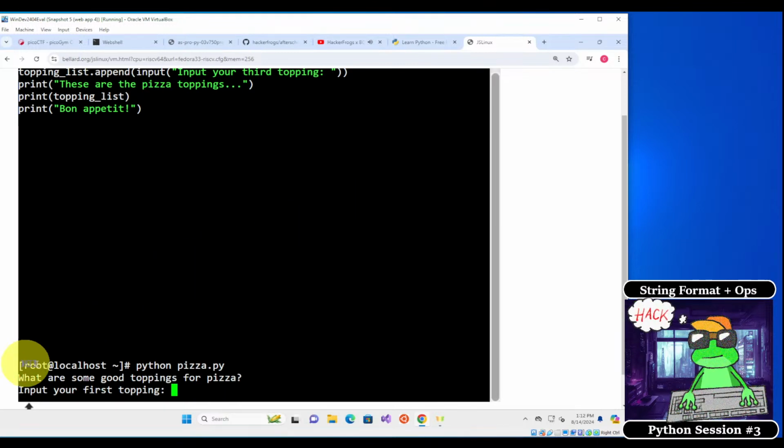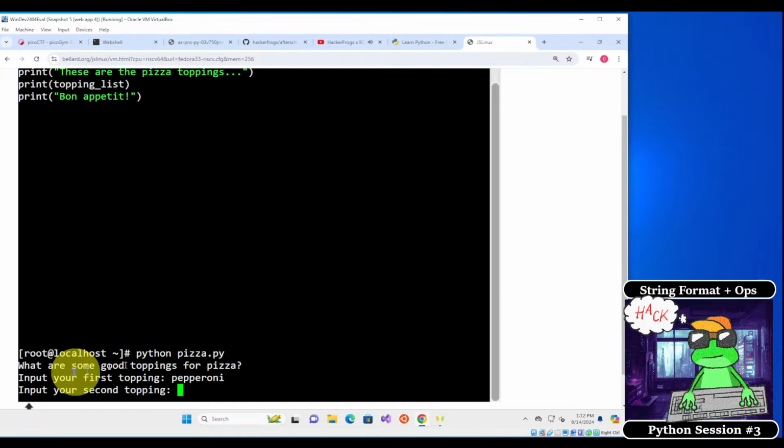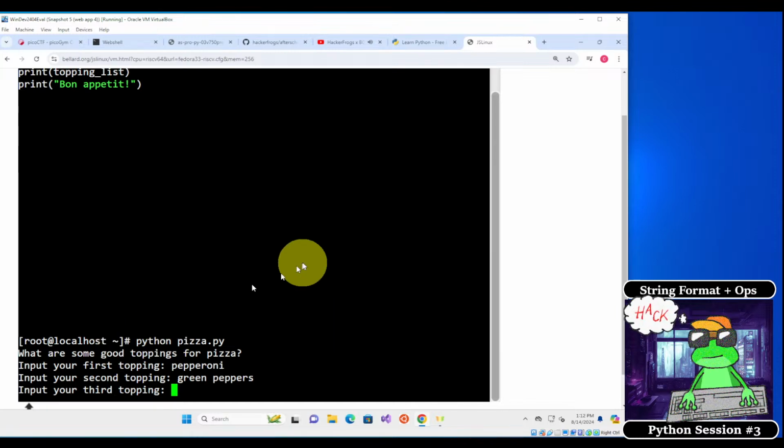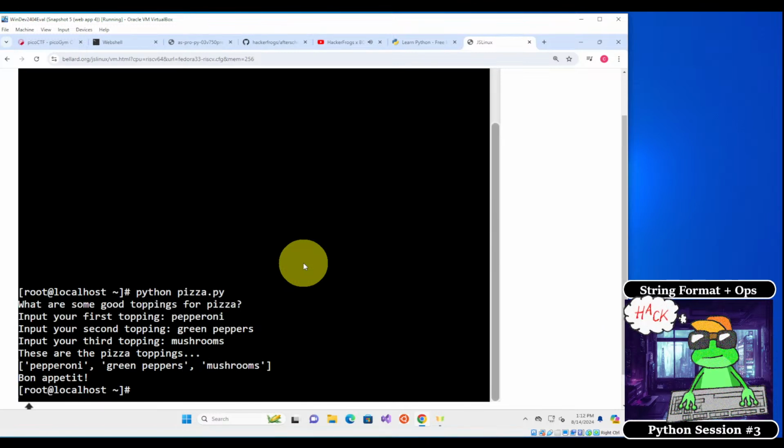And then it's going to ask a question. What are some good toppings for pizza? Input your first topping. So I'm going to put pepperoni. Insert your second topping. I'm going to say green peppers. And your third topping, I'm going to say mushrooms. Okay. And then it says, these are the pizza toppings: pepperoni, green peppers, mushrooms, bon appetit.